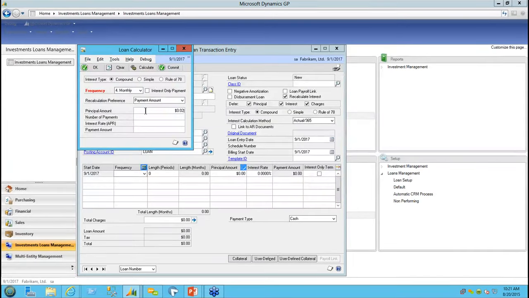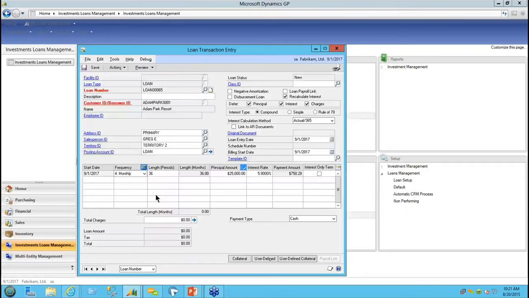So what is the principal amount? Let's say this is an additional $25,000 loan. We're going to set this one up for 36 months at 5.8% interest. We'll try something different, calculate the payment, and commit it. Now, this is just a standard loan, nothing fancy going on here.